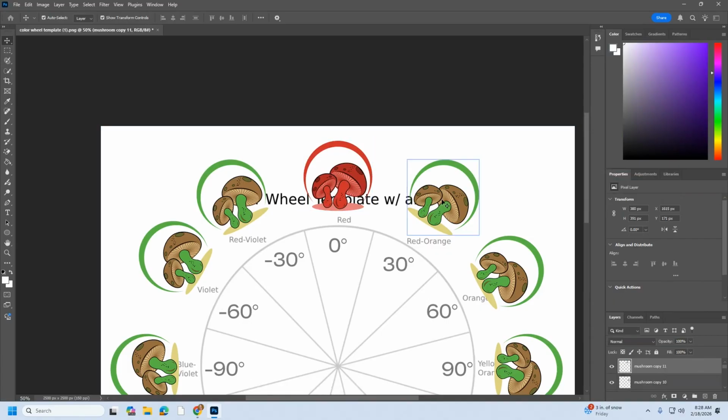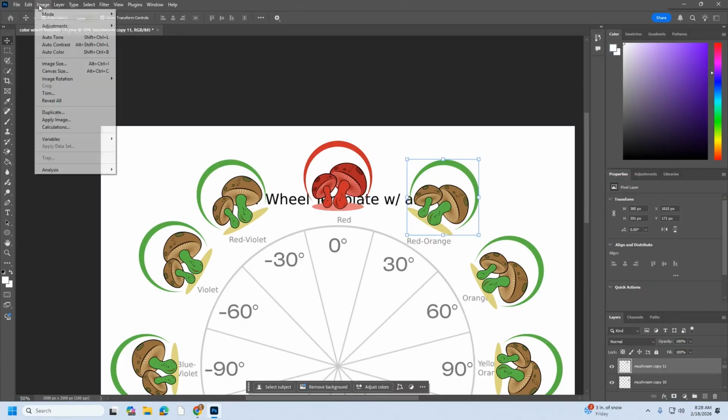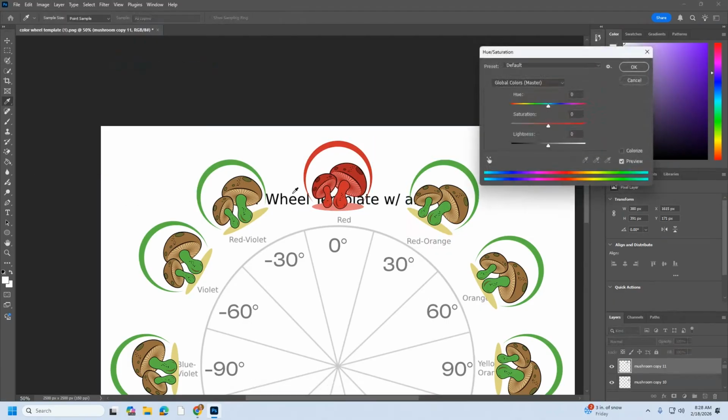All right, next one is red-orange. So go ahead and click on that one. Image, Adjustments, Hue, Saturation. And I'm going to do Colorize again since I did it for the other one. And we're looking for a red-orange. I'm going to increase the saturation here. And we're looking for it to be a little more orange. We would still want it to be different from red, but we don't want it to be a pure orange. That's probably pretty good. Click OK.